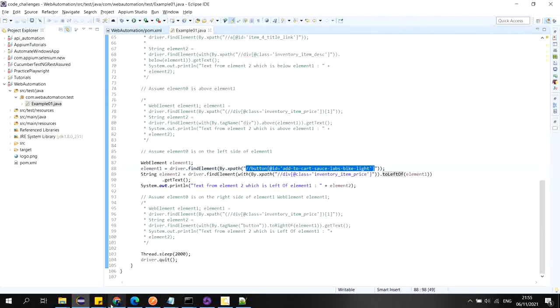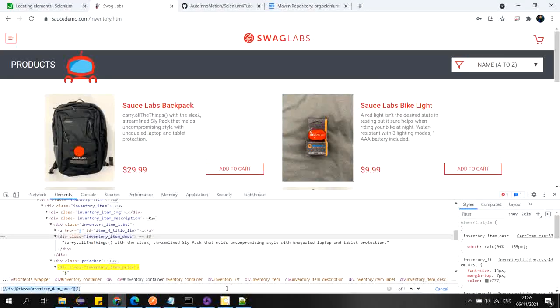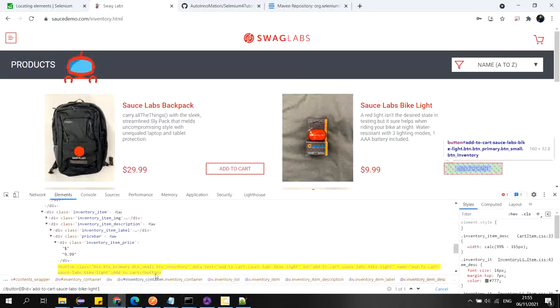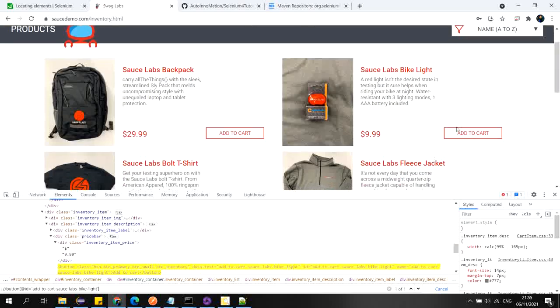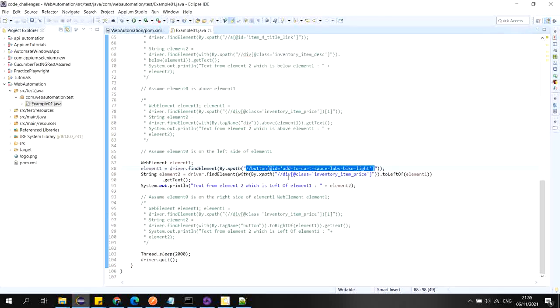So this is the base element. It has a unique ID, add to cart. Based on this add to cart, I will identify this. I need the price of this section. Now it is showing in the second position, but it can be shown later, in any other position: the first, third, fourth, fifth, sixth, any other position. That's why I don't have anything unique here.